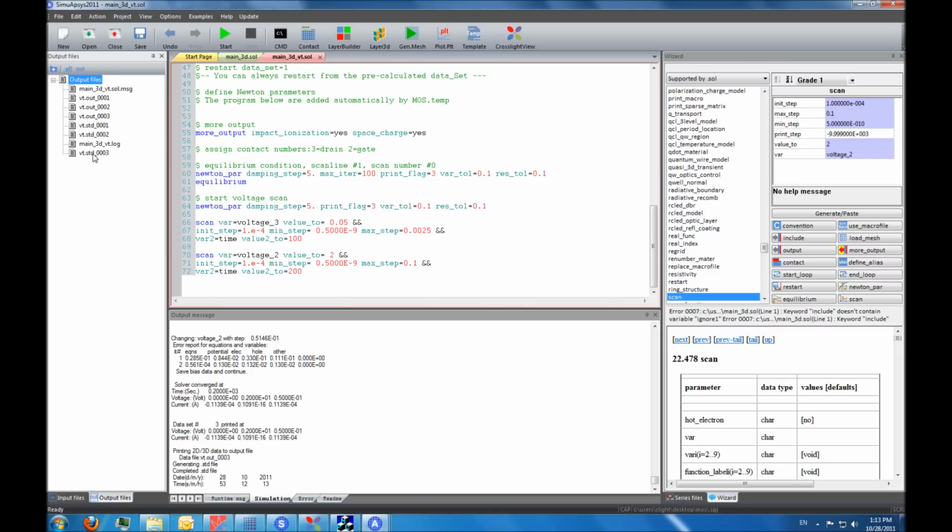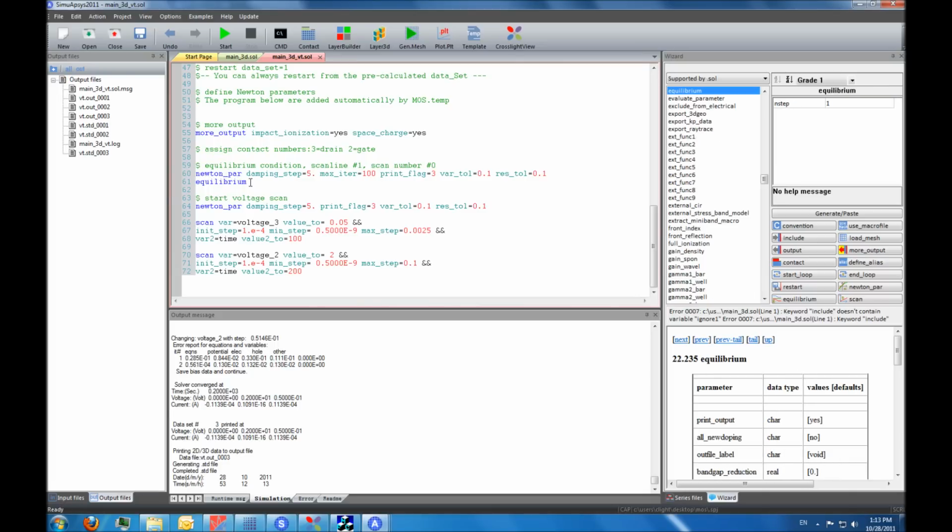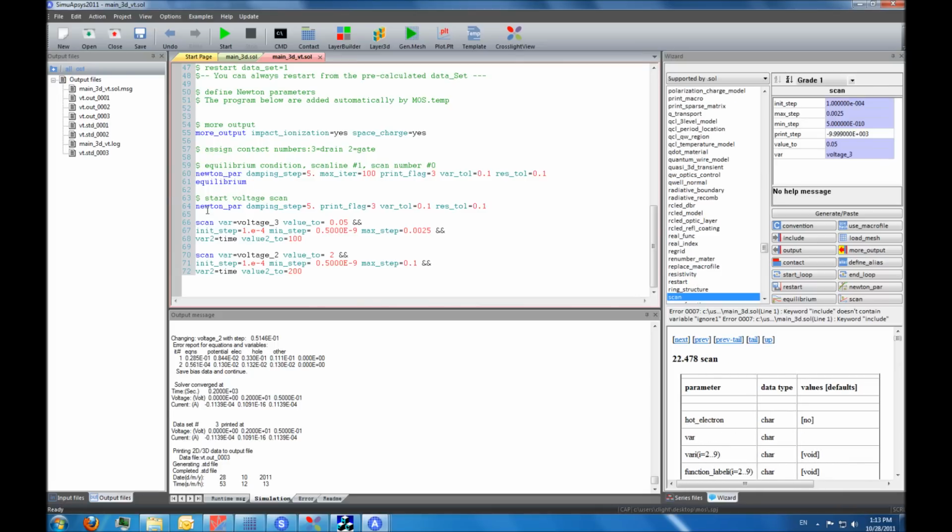We see in the output files there are several numbers. This is an automatic numbering system added to the output files. The first data set is always the initial thermal equilibrium, and then every electrical scan will generate additional numbers. So the first one gives you a drain bias, and the second one gives you the gate bias. So we also just right click and go to Crosslight view.